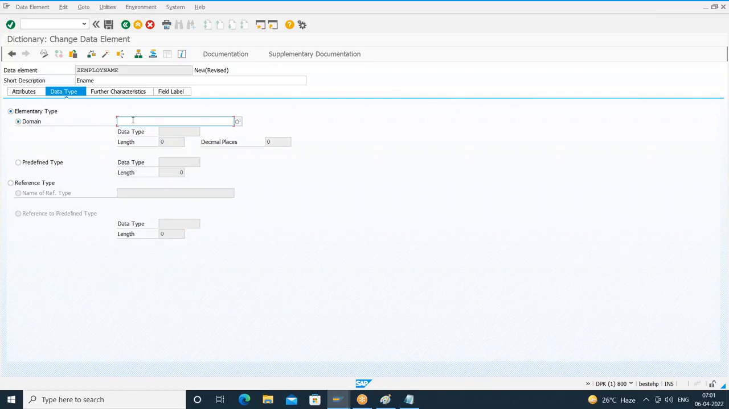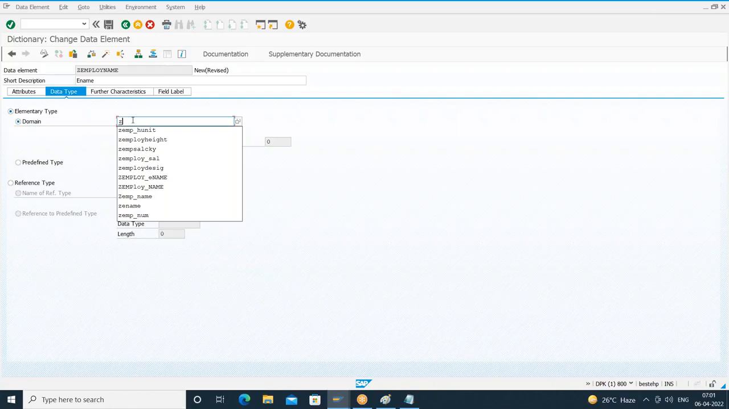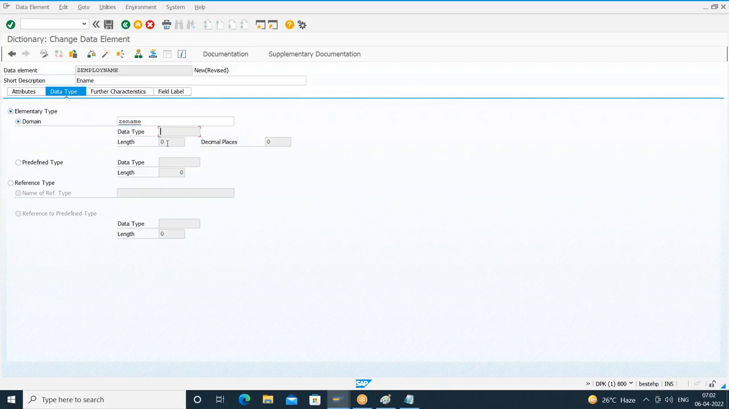So now I have to give the domain name. Since I want to go for a custom domain, I'll start with Z. Just like standard tables and standard data elements, we may have standard domains also. But I'm going for a custom domain, so I'm starting with Z. I'll give the domain name as ZE name. If I press enter and this domain is already available, I'll get the data type and size. Otherwise, it will ask you to create the domain. The domain name and data element name can be same or different. In this case, it is different.